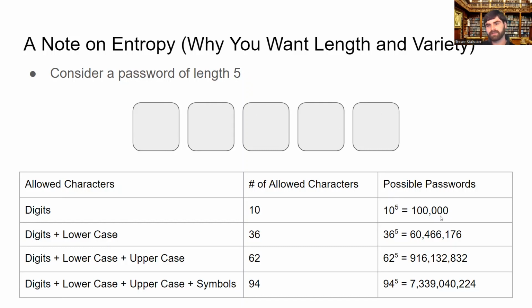That's 100,000 different passwords that we can get, which sounds like a pretty big number, but when you realize that computers can just crunch through these things really fast, a brute force attack would get that every time. So just using the digits isn't going to be enough.